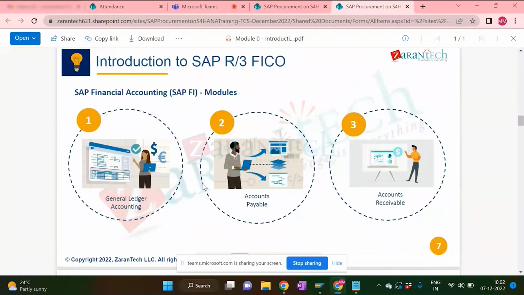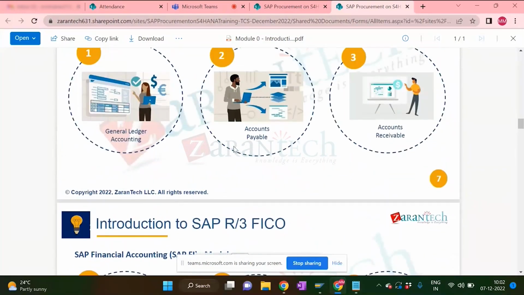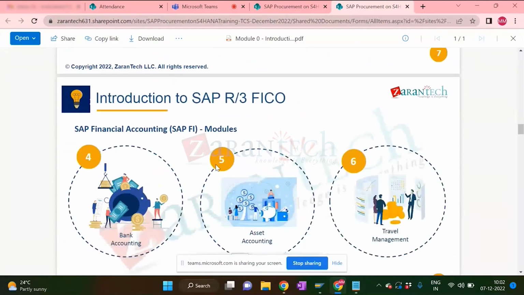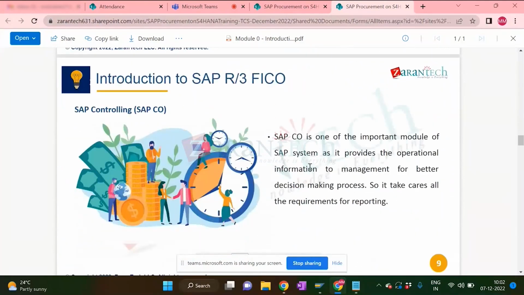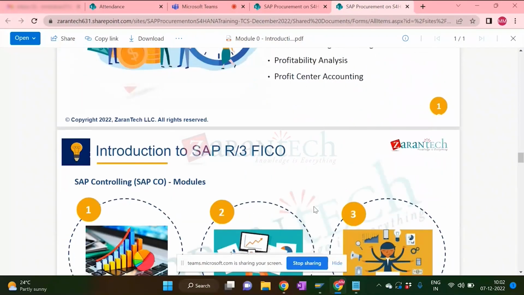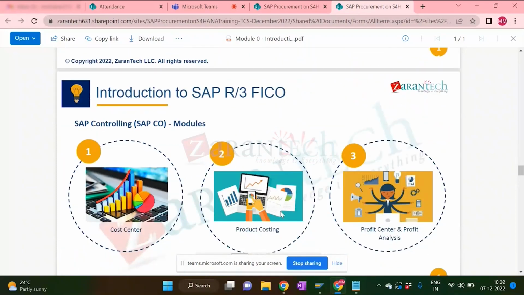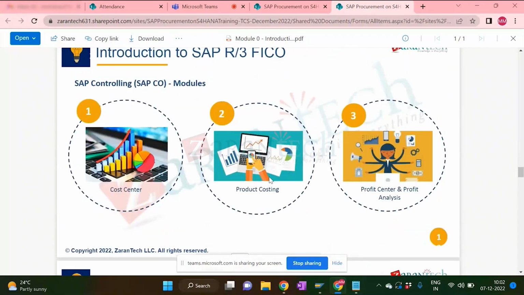The FICO consultants will be doing activities across different areas like bank accounting, asset accounting, travel management, accounts receivable, accounts payable, and general ledger accounting. There are different activities the FI and CO people will do. So this is the very basic introduction about FICO, which we don't need in depth, but this is the basic, because we are going to talk more about SAP MM.